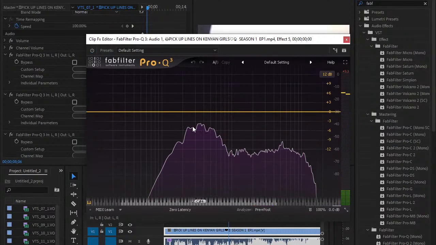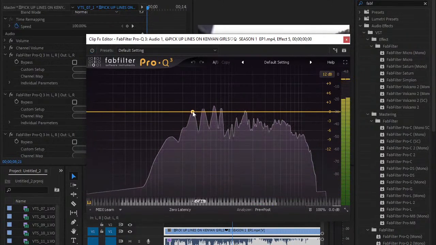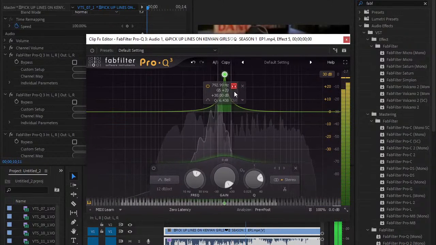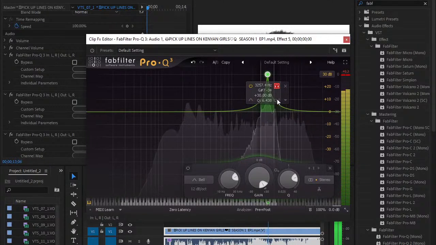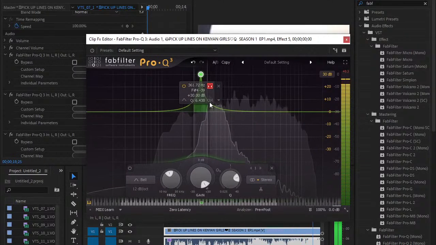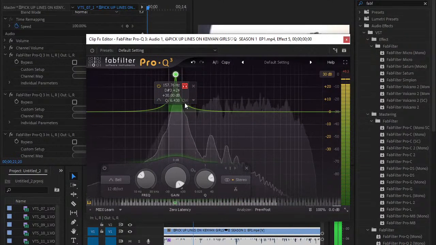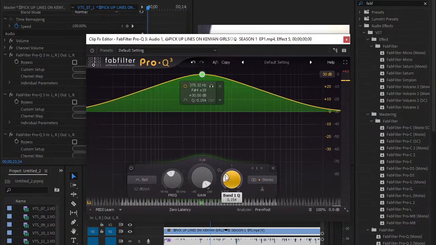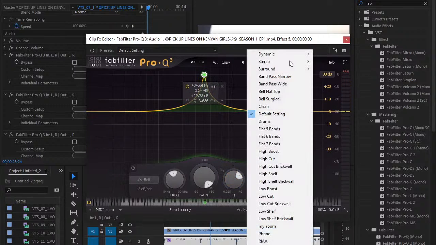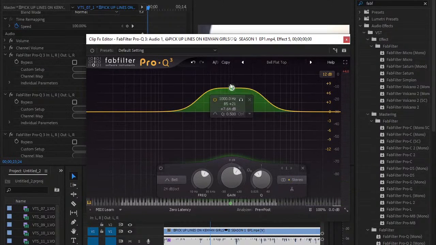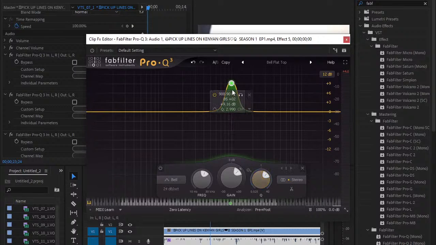Because I can't hear the buzzing clearly, I might have to create a pinch there and go listening. Let's widen it a little bit. Actually, we can use a bell, flat top. Yeah, this one is better.